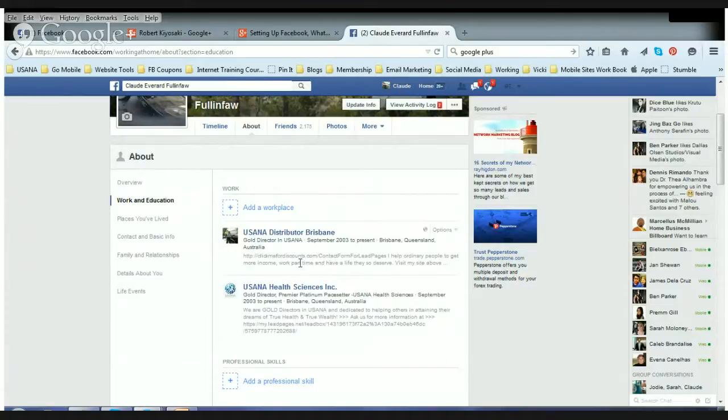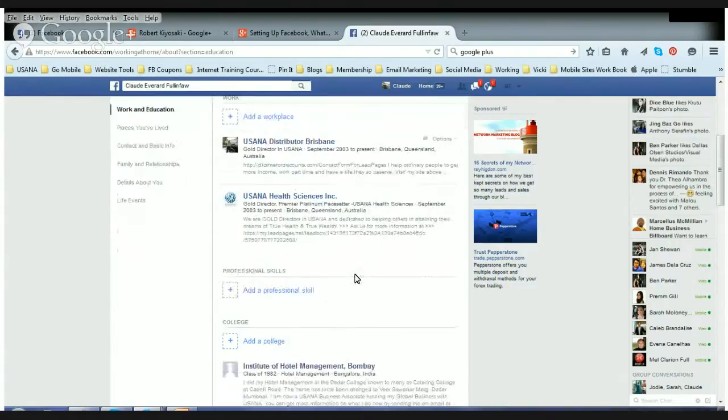Okay, and if you're working for yourself, just say working at, and put the word self-employed. Self-employed is fine. People get an idea that you are working for yourself. Okay, and fill up the section here.